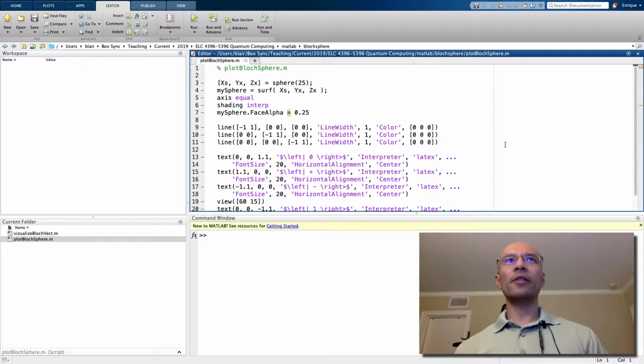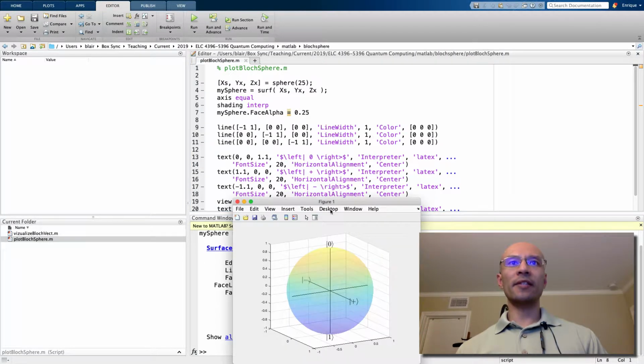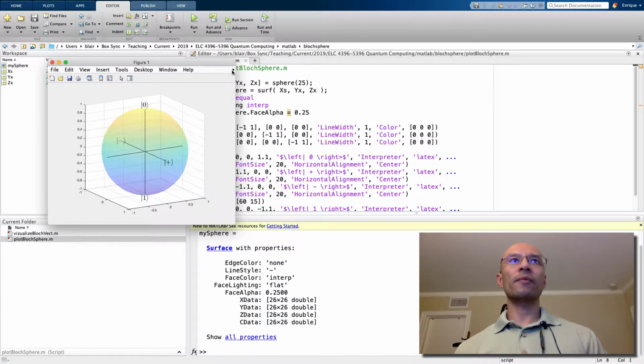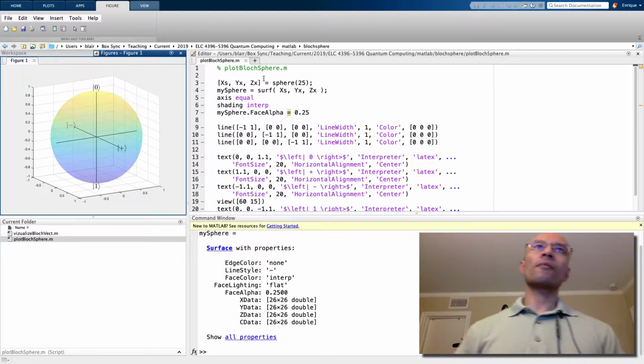Hi, Dr. Bear again. We're continuing the tutorial on plotting block vectors. We started last time by plotting a block sphere. This is that very same script. Let's run it. It gets us this block sphere. We'll dock that. Let's close that.